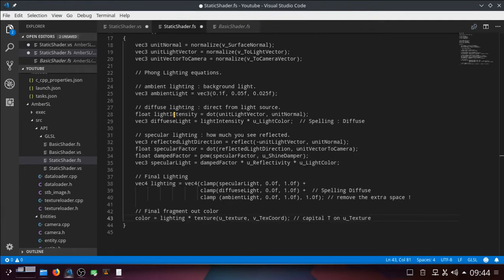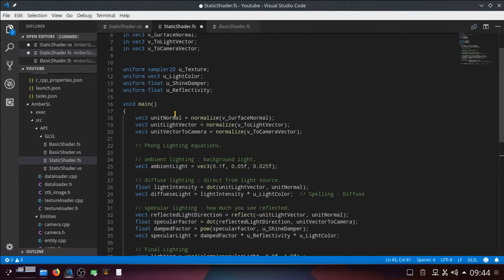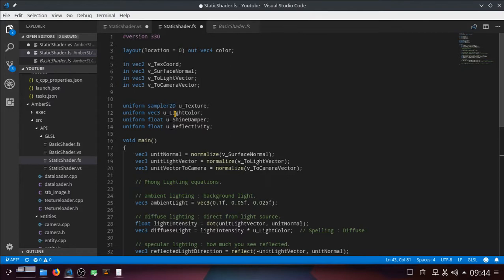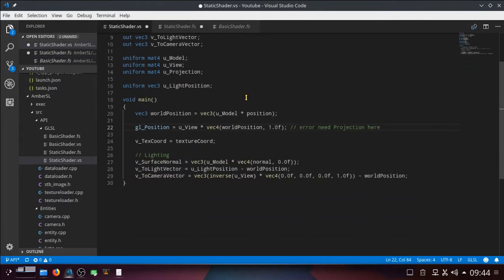Alright, here we are. So we're back with the static shader here. We are going to do the terrain shader today. So what have we got? Oh, look at that. Error. How did I miss that? Remember? MVP? Well, we've got the M, we've got the V, we ain't got no P. So let's put that one in.